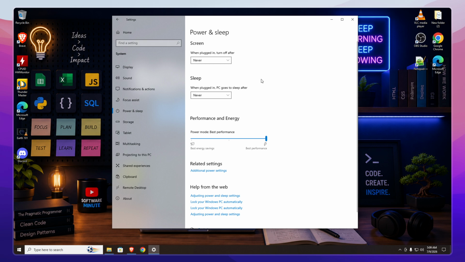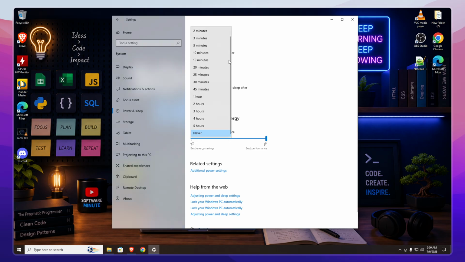Within the Power and Sleep settings, you'll notice a section labeled Screen. This section specifically controls when your display turns off after a period of inactivity. Click on the drop-down menu under the Screen section and you'll see several time intervals listed, such as 1 minute, 5 minutes, 10 minutes, and so on. These options determine how long your computer waits before turning off the screen when it's not being used.